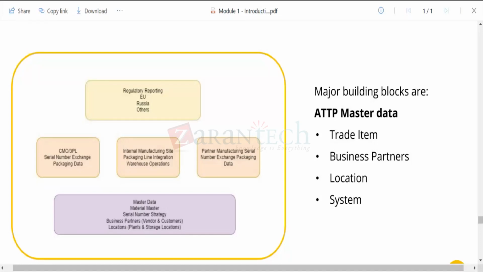So one is the CMO or 3PL, or we can say CMO scenario, which I have just briefly explained to you. In the middle, we have internal manufacturing, and at the right side, we have partner manufacturing or the reverse contract manufacturing scenario. And on top of that, we have regulatory reporting. And some country names are also mentioned. So now we will start with master data first.